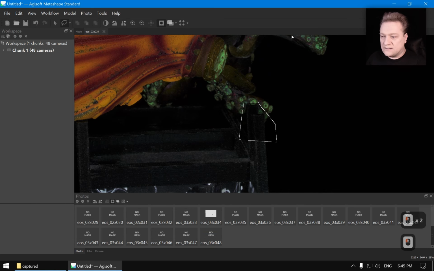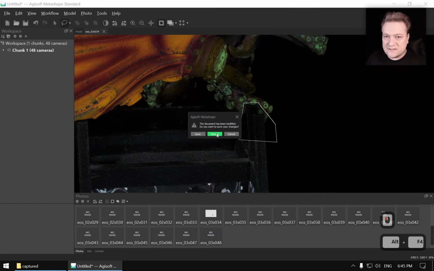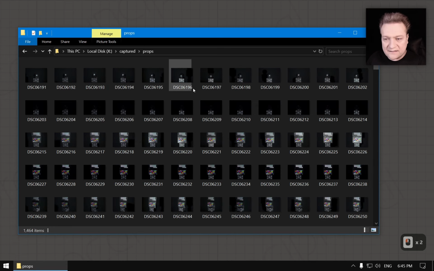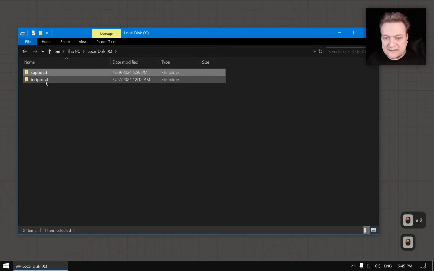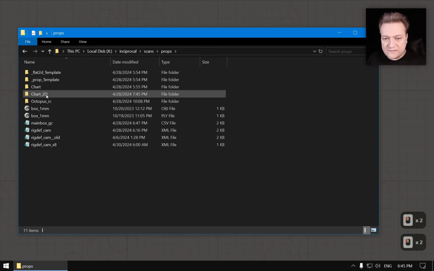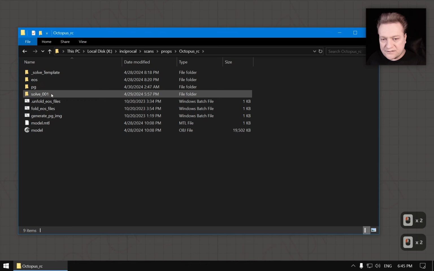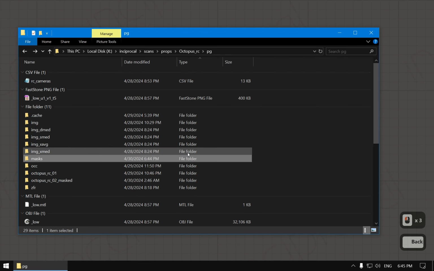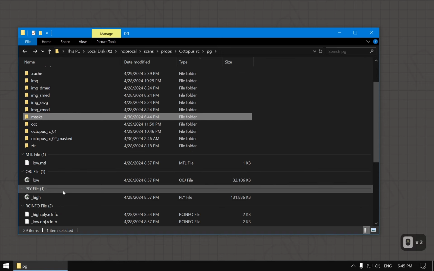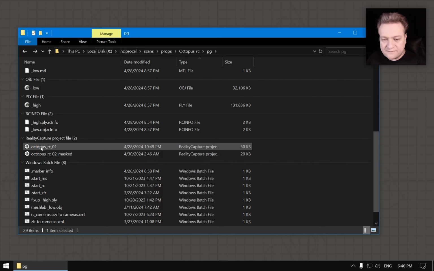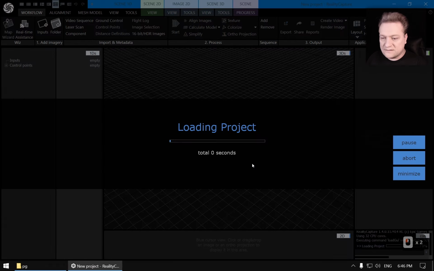We can close our Metashape for now. We'll get back to that later. But here let's go to our previous Reality Capture project. Make sure we have nothing in masks. Let's go ahead and open this one.